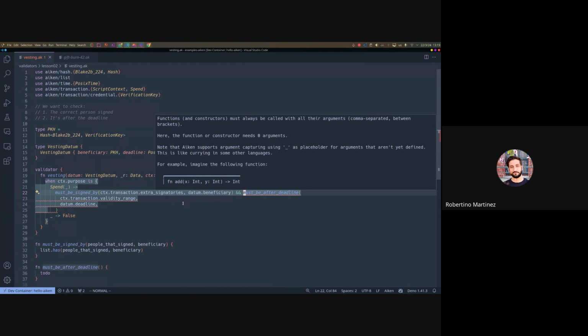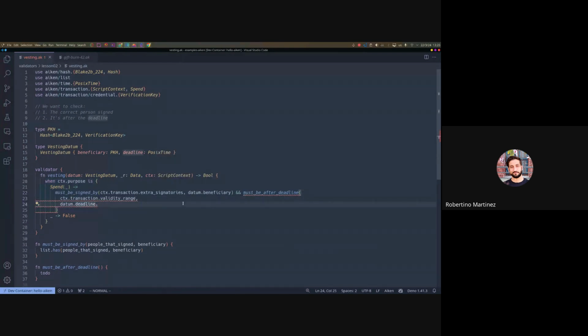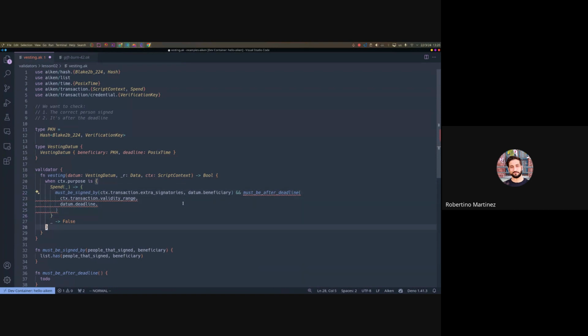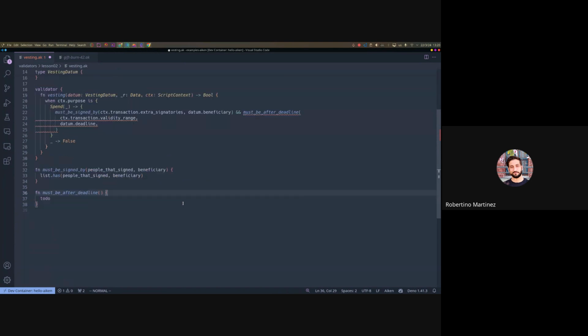Functions must always be called with all the arguments, comma separated. What did, oh, I added this wrong. Your skeleton function still doesn't have any arguments. Maybe that's the reason. Oh, yes, you're right. Thank you. So yes, the expression inside the spend is fine, but must be after deadline is empty. So let's do that.